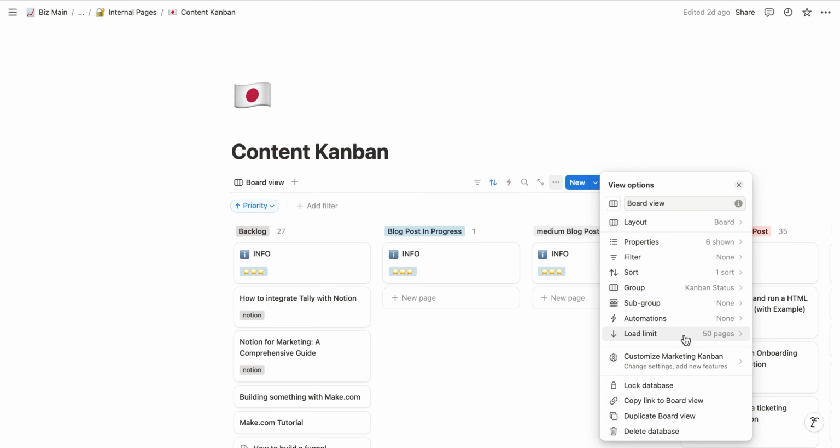So I would recommend you to have the load limit not at 100, probably at around 25 or 50, because if you use a higher load limit, for example 100, your Notion page becomes slower to load if you play around in it. And yeah, that's it.